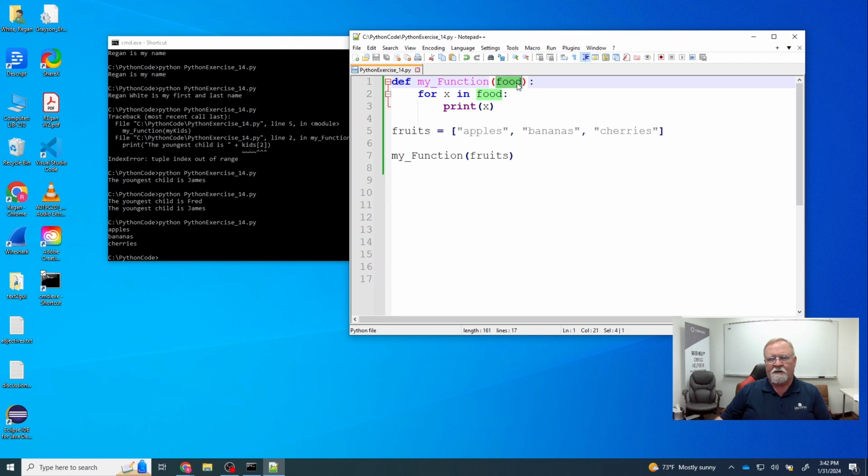Notice once again that the parameter name and the variable name here don't have to agree. This is just a temporary variable that holds this variable. And so for each x in that, for each element inside the food list, it printed it. And then when it was done, it stopped. So basically that is how we can use a list or a collection.